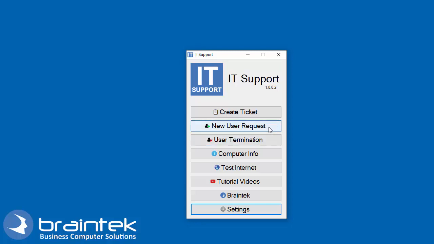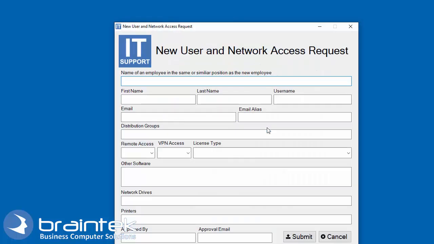Now you can see that the new user request and the user termination has been unlocked. So we can go ahead and click on that. And you can fill out the form for this. So this will be the name of the employee, their first, last name, what your username should be, the email address, any aliases. This could be like info at, sales at, those kind of things. Distribution groups, so if they're part of any groups like the sales department, accounting department, engineering department, you can put those in there.